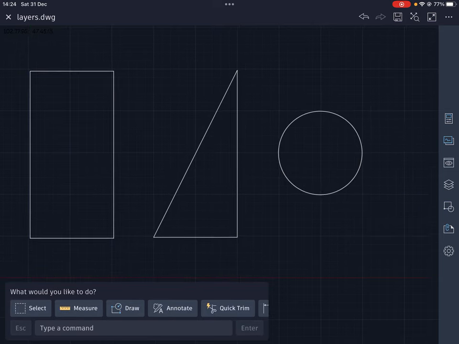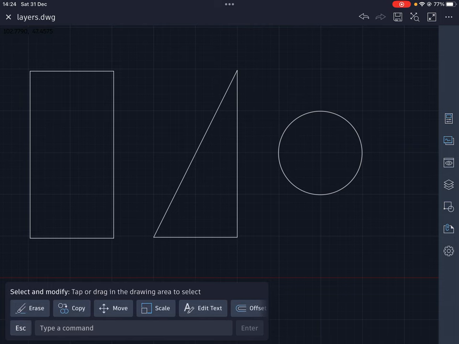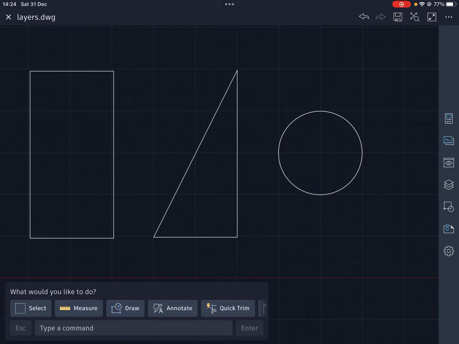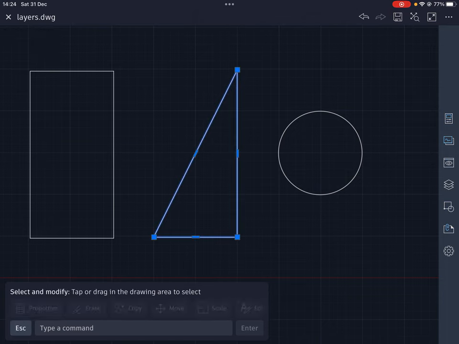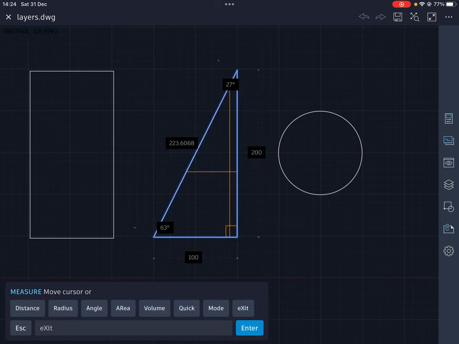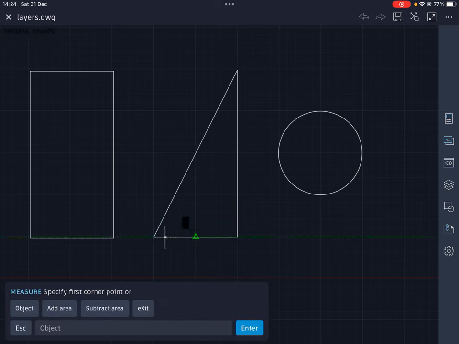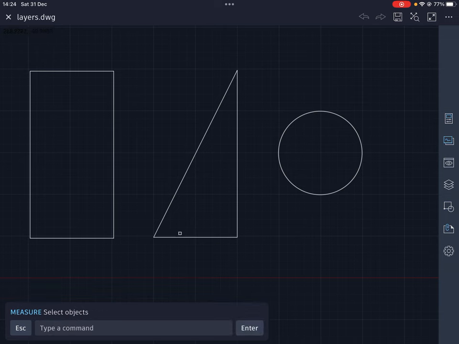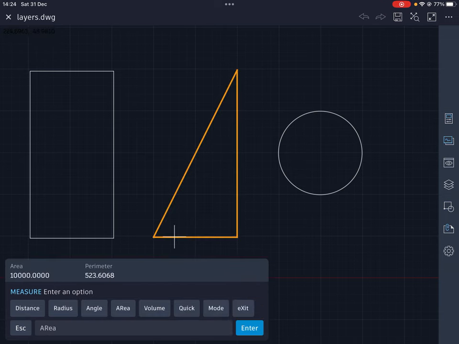So, taking the triangle in this instance, if we want to measure the area of the triangle, we could use the join command. So I'm going to select first. I want to draw around the triangle. I'm going to use the join command, which will turn this triangle into a polyline. We'll just double check by selecting it. Yep. Now, use the measure command, area. I can now select object, select the triangle, and I get the area of the triangle.